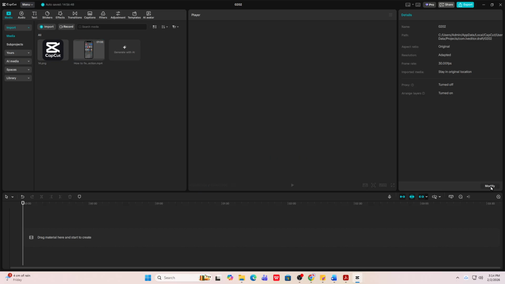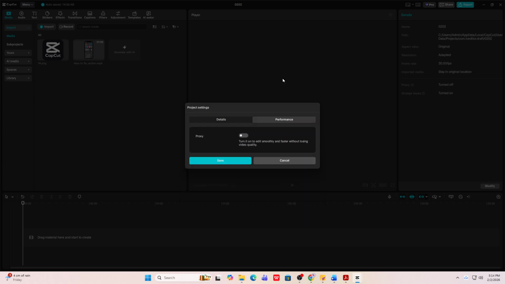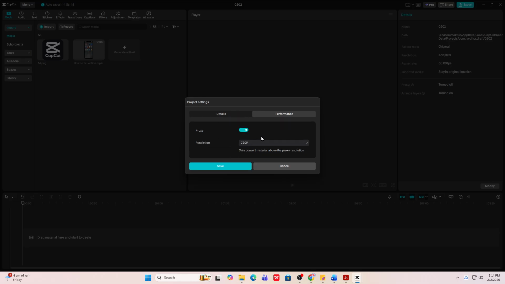Inside project settings, go to the performance section and turn proxy on. Proxies are lighter, temporary versions of your clips that CapCut uses just for editing. They don't change your original files. By using these lower resolution previews, your playback becomes far smoother, scrubbing is more responsive, and effects apply faster. Depending on your project size, CapCut may take a moment to generate proxy files, so give it a little time if you see it processing.